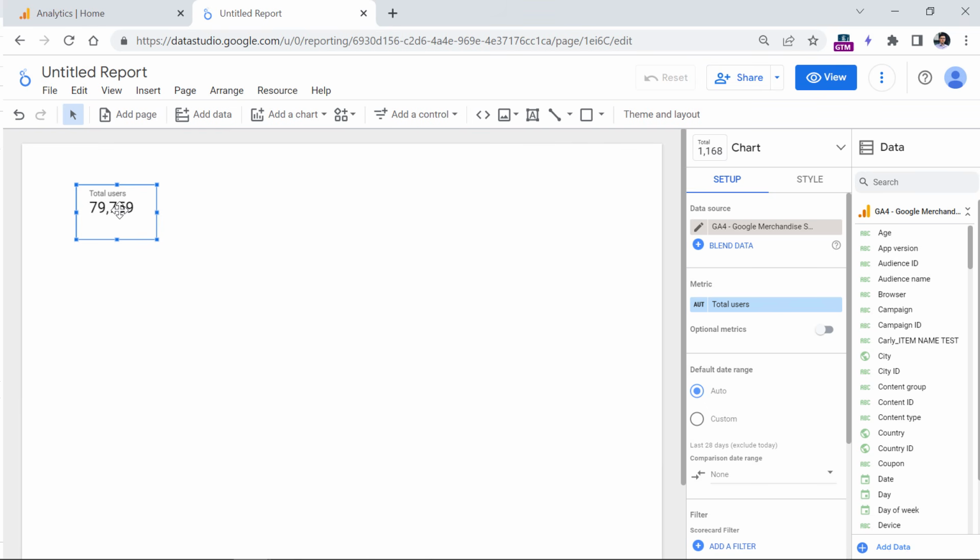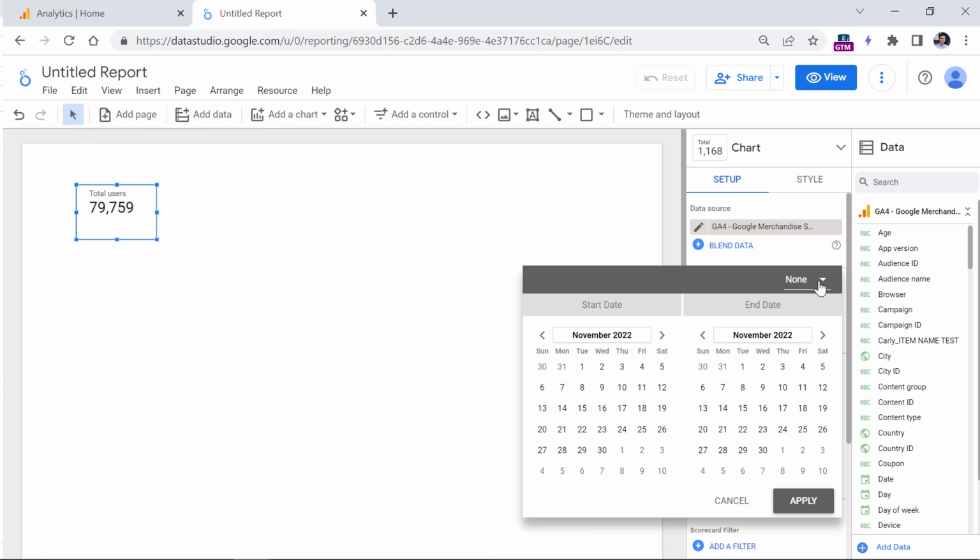So now the number has changed because we changed the metric, but just by looking at this number, we cannot tell, like, is this good? Is this bad? We just see the number. So the best way to see if things are going well or not would be to add some comparison range where we could see, is it better than the previous period or not? And you can do that in this comparison date range section right here. You can click here and then select here and switch to previous period and then click apply.